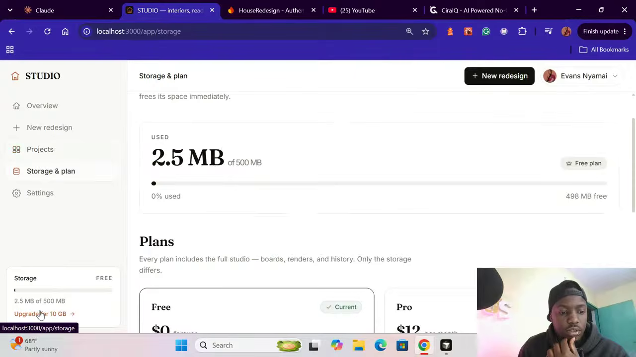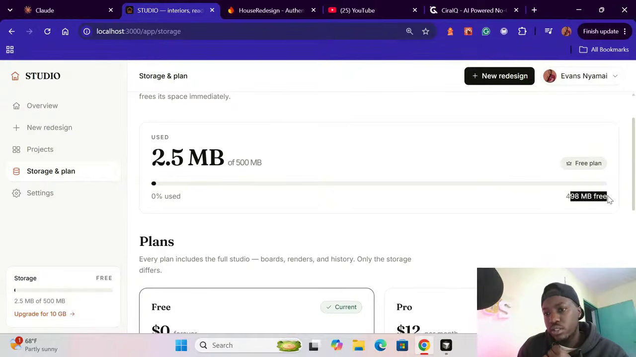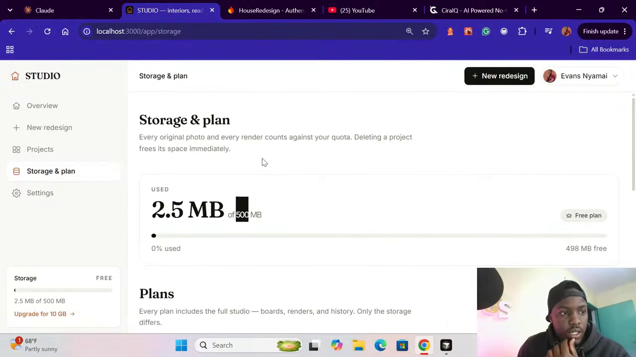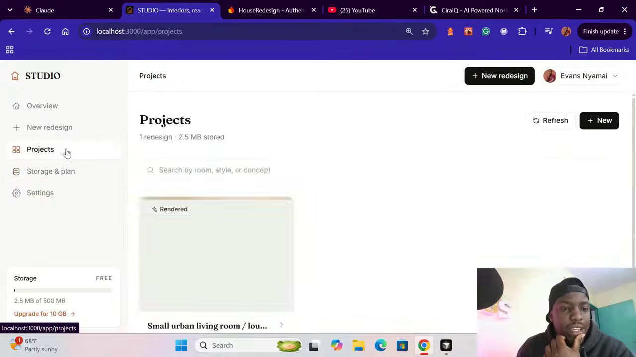This one is cool. Actually, this one is still 0% free plan. This one is no problem. No problem for that. So everything is getting correctly.